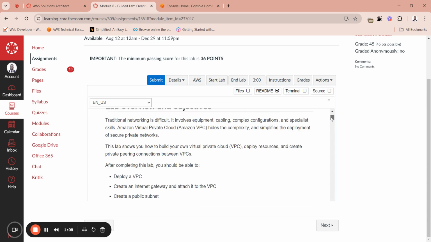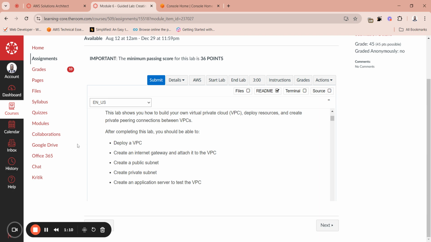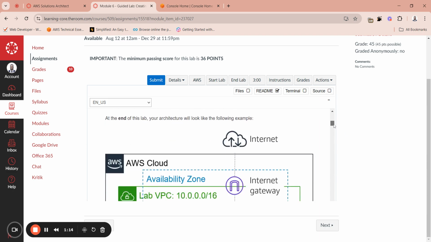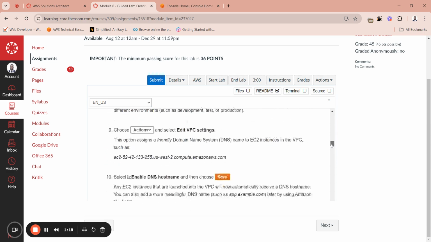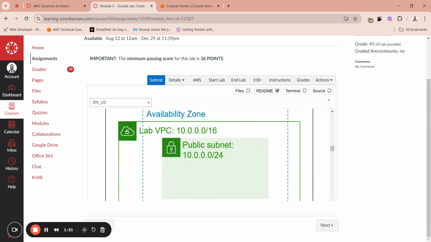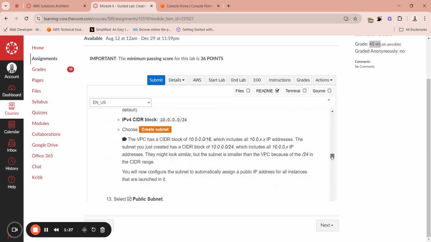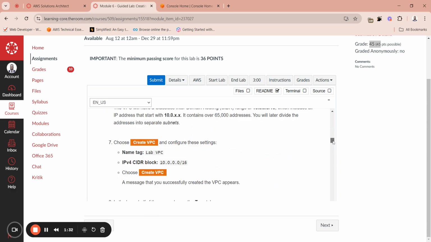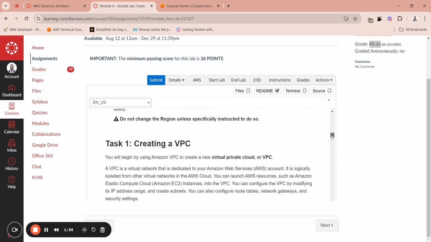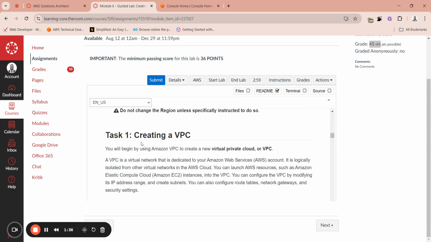Okay, so these are the objectives of the lab, and then we have the architecture diagram right beneath that. I don't really have time to go through that; I've already gone through it. You can see I've already done the lab and I've scored 45 over 45. So you can have a look at the architecture diagram if you want a deeper understanding of what you are to do. Without wasting much time, I'll quickly start with the tasks.